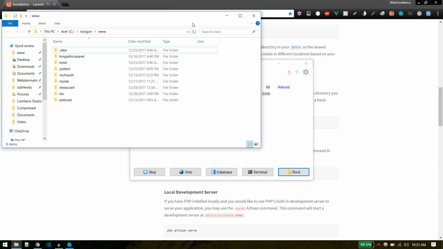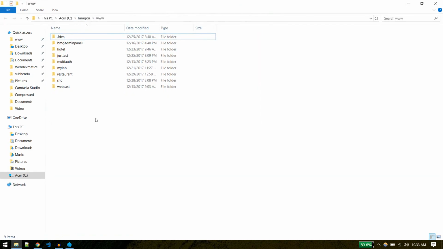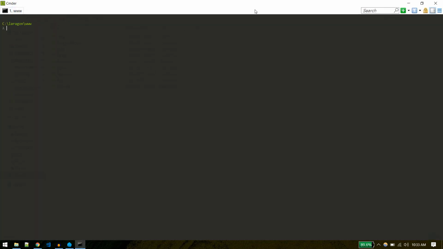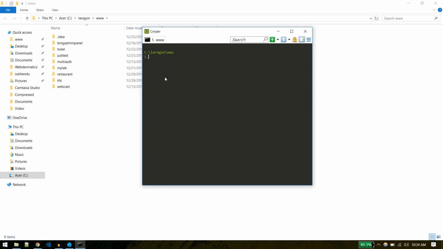So it will be inside Laragon www. Right click and open it in terminal. Whatever terminal you use, Windows terminal is totally fine. Okay, after you open terminal, you can execute laravel new task-manager.